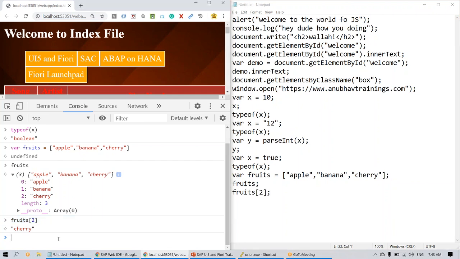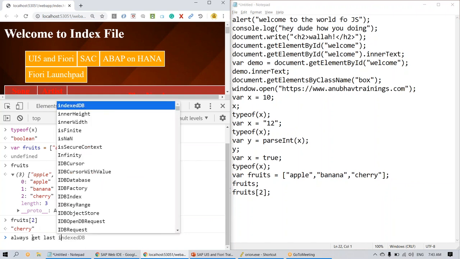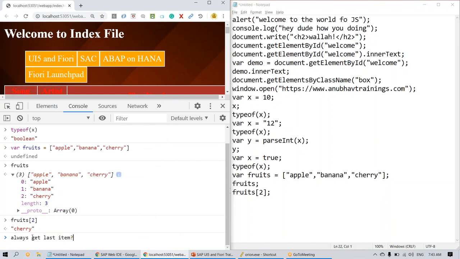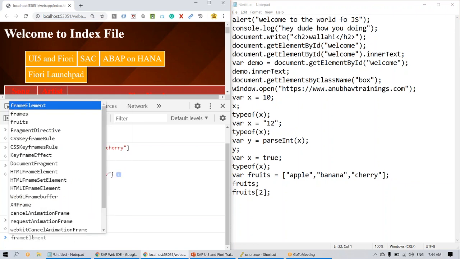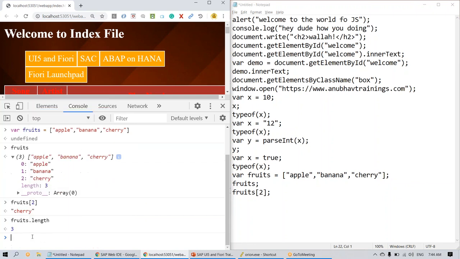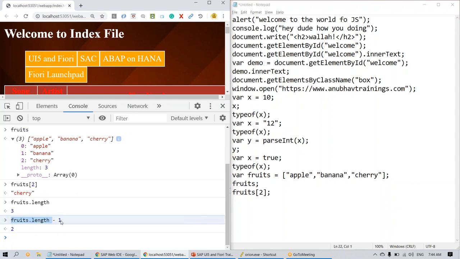Now I insert one more item. I want to always get the last item. How can I get that? Today my array has 3 items, so the index is 2. Tomorrow if I have 20 more, the index will become higher and higher. How can we get exactly the last item every time? We can do length minus 1. First you do fruits dot length, and you get the total length is 3. Index starts with 0, so it is going to be length minus 1. That's the index of the last item all the time.